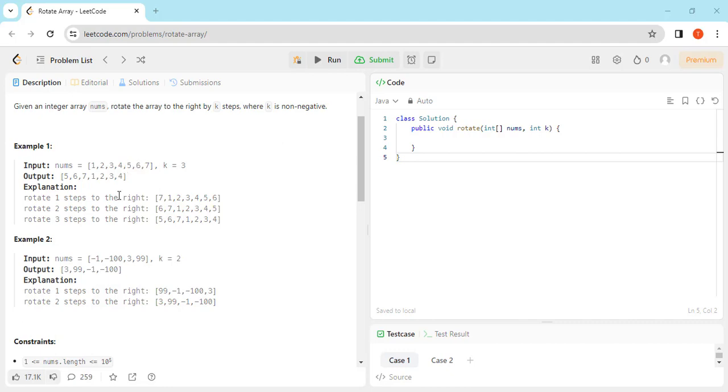So when I rotate the array by 1 time, this 7 will be moved to the first position. When I rotate the second time, the 6 will be moved to the first position. When I rotate the third time, this 5 will be moved to the first position. All other elements will be right shifted. So this is the final output: 5, 6, 7, 1, 2, 3.